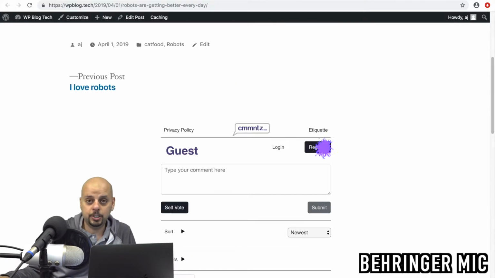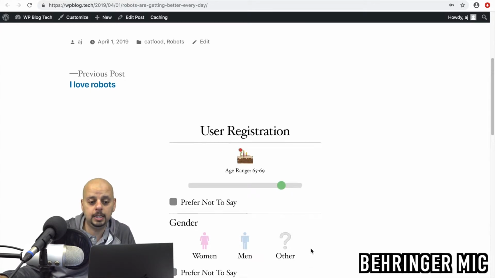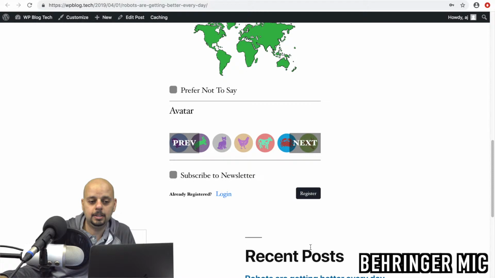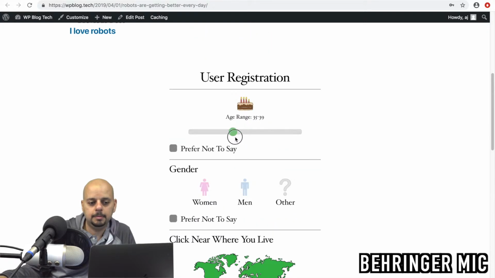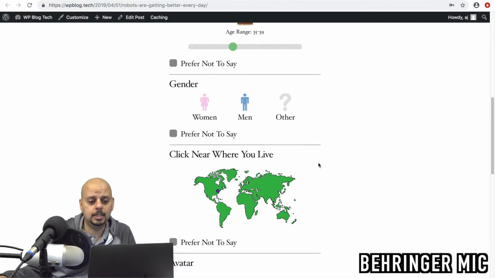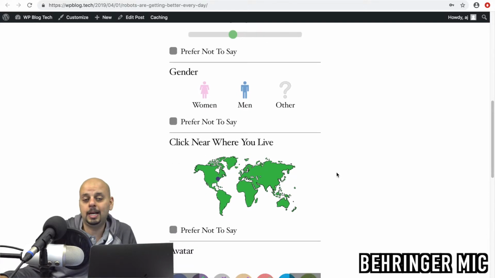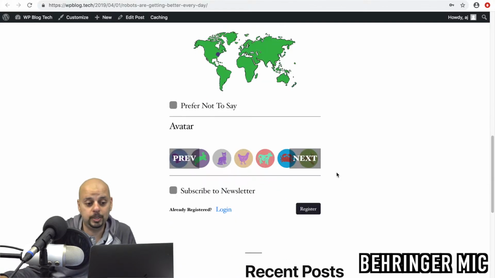And now I'm going to register for an account. I agree to the privacy policy and go to the next page. This is where I configure my account settings: set my age, my gender, where I live. As you can tell, it's very loose as far as what you can choose. You choose half a decade for your age, gender, and geographically your location is approximately within 250 miles of where you live.